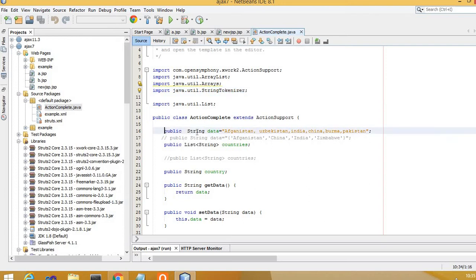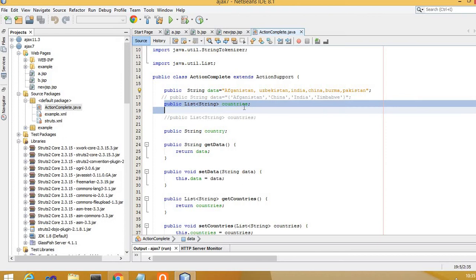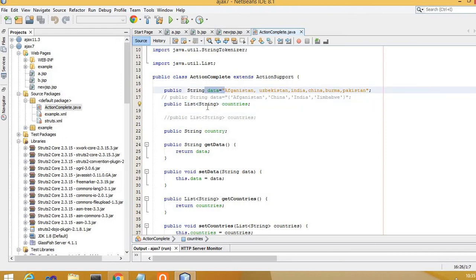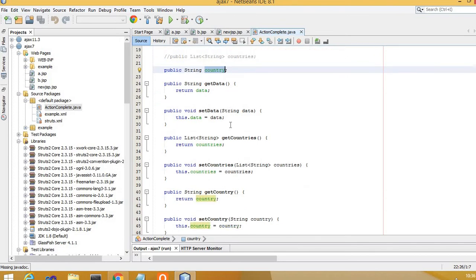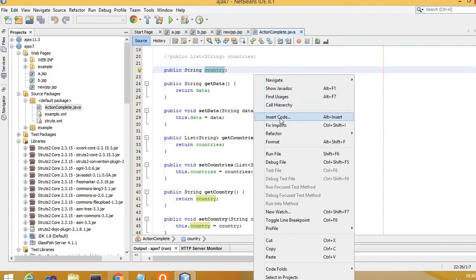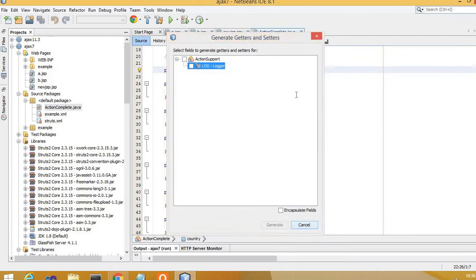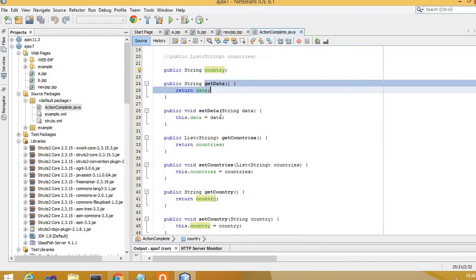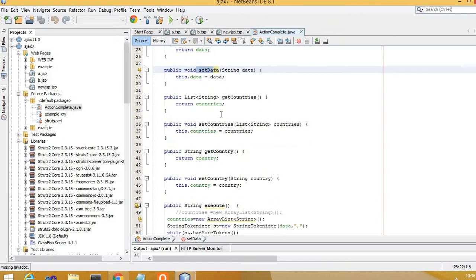So you can see in public String data, I have taken the countries, the list of the countries. When you have this data, it is a list of string countries. I have declared one variable, then public String country. Out of this list of string countries, I am going to separate out one country. Then just right click, insert code, and getter and setter methods, for whichever fields you want to add. You can have this getData and setData, the methods will be created, and appropriate actions will be taken.